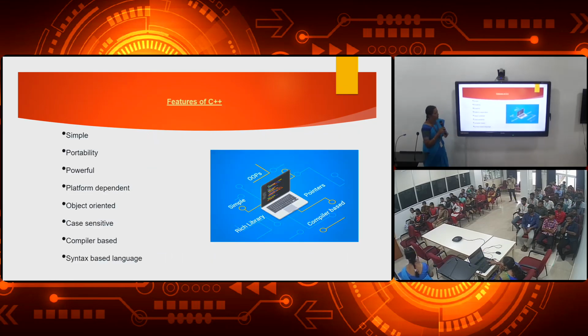Next topic is features of C++. These are some of the features which make the language very popular and familiar: simple, portable, powerful, platform dependent, object oriented, case sensitive, compiler based, and syntax based language.